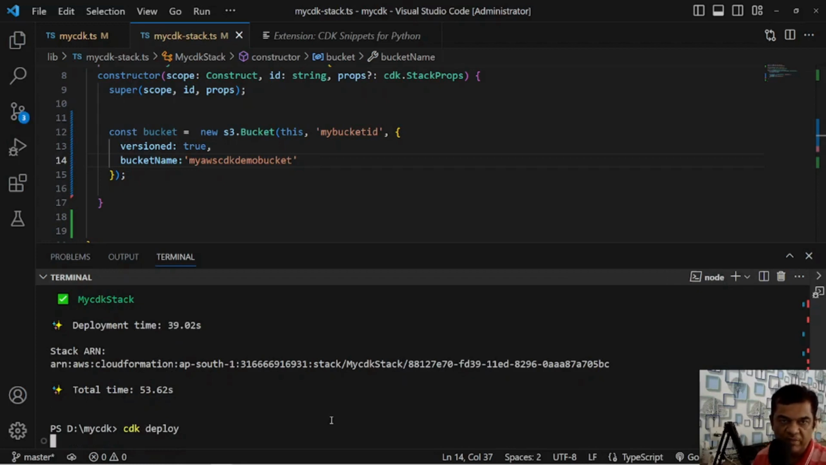Let's see what happens, whether it is going to create a new bucket or replace the name of the bucket with this bucket. Just wait till it gets deployed.